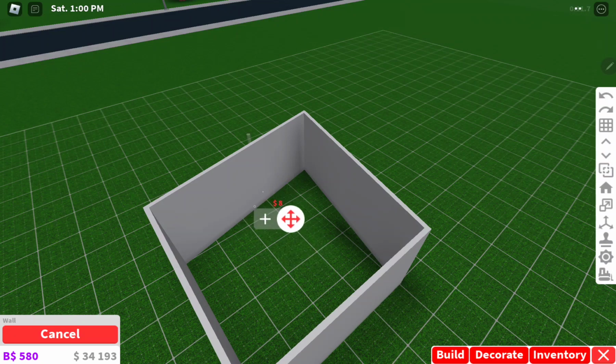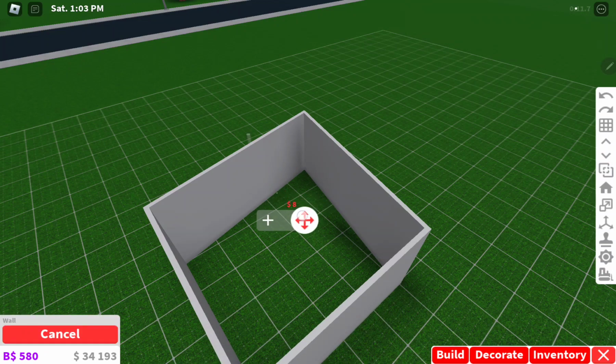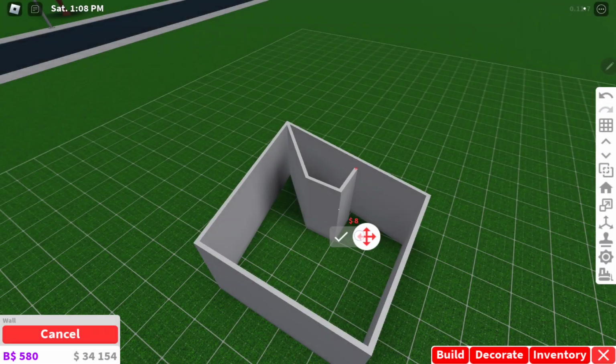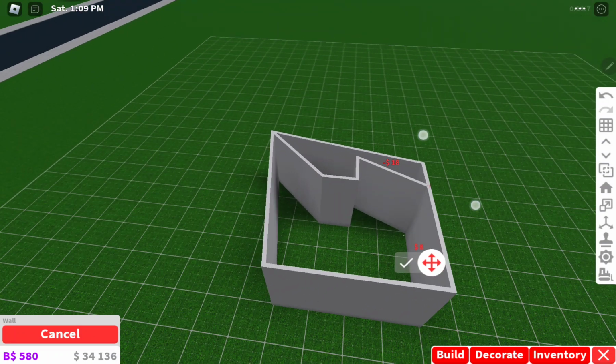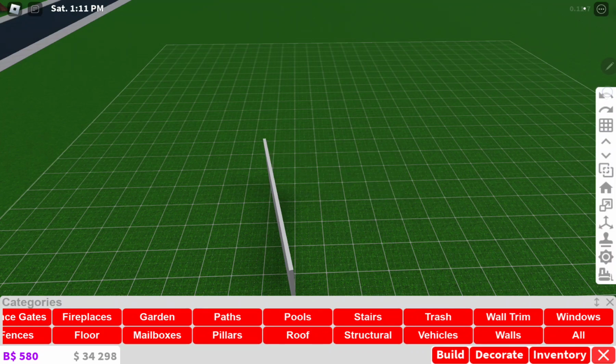So for example, I can just put a closet here. The closet can be right here, and the bathroom can be right there. See, and then you can just do those things so it can look kind of smaller.